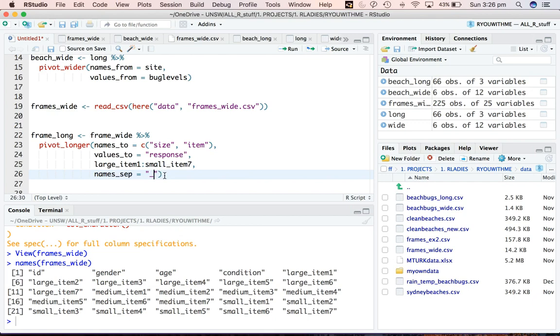So we're telling it that we want it to create two columns. The names of the current variables are going to split into two columns, one called size and one called item. The values are going to go in a new column called response, and the variables that we want that are currently wide, that we want long, go from large item 1 to small item 7, and we want to separate the names based on the underscore in the current variable names.